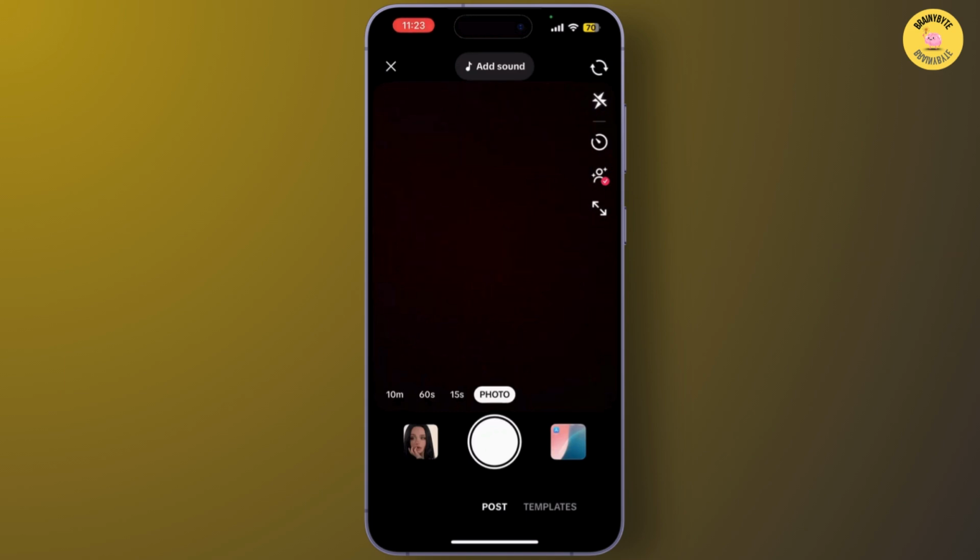If they accept, they will join your live stream and you'll be able to see them and interact in real time. And that's it. Now you know how to invite someone to join your TikTok live stream.